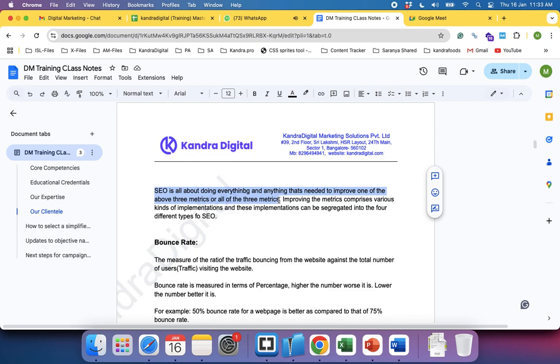That's why I spend more time discussing these three metrics. These three metrics are very, very useful. Then we go into the landing page, right? When you see the ad.